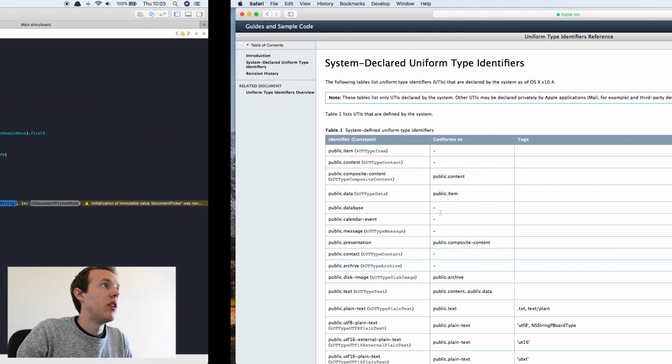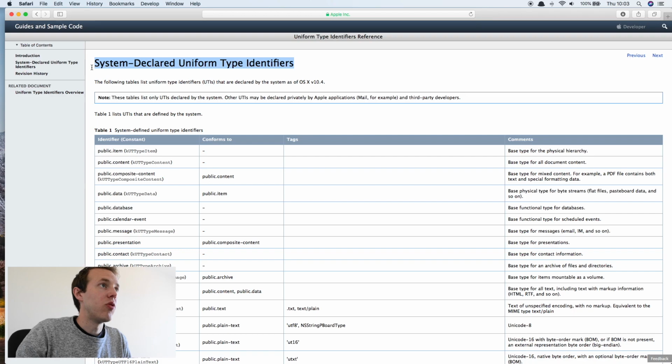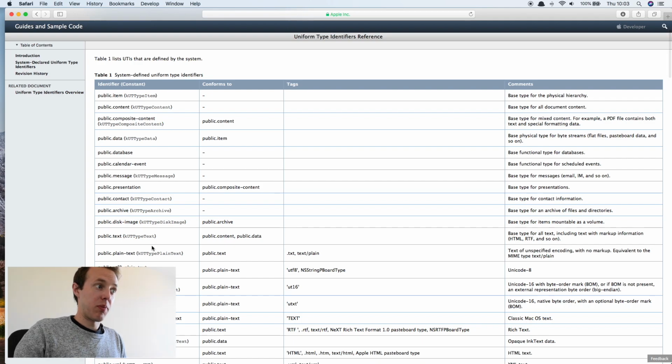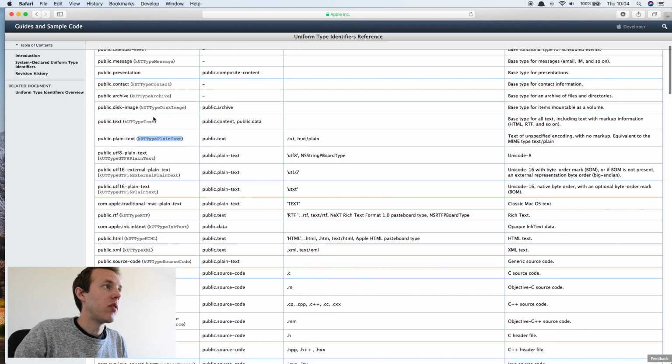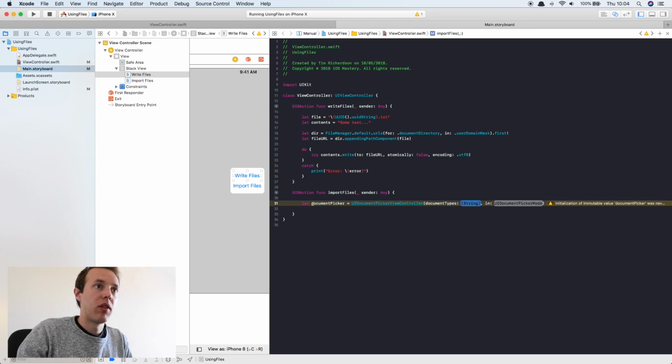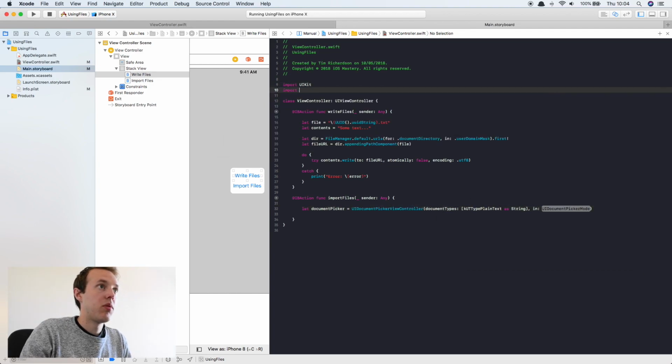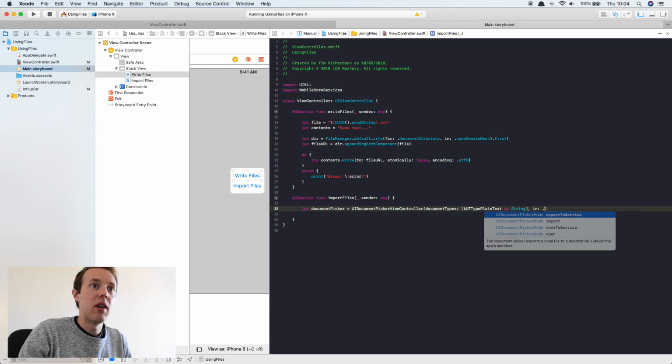So for this, there's a full list of these: the system-declared uniform type identifiers, which is what's declared by Apple. You've probably come across a bunch of these before. There's one for images and videos. We're just going to be importing a plain text file in this case. So this is the key that we want here, kUTTypePlainText. So let's copy that, bring that across, as a string, and this is part of MobileCoreServices, so we need to import that as well. Import MobileCoreServices. And the UIDocumentPickerMode we're going to be importing.